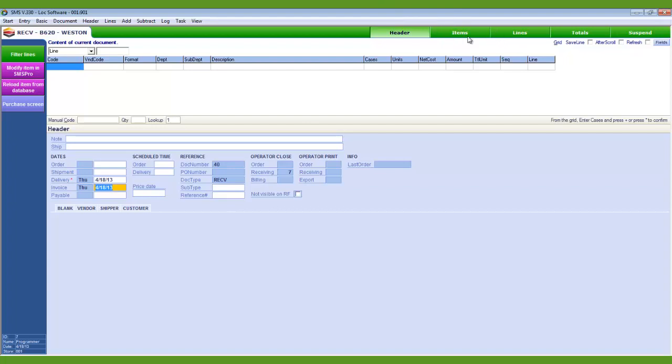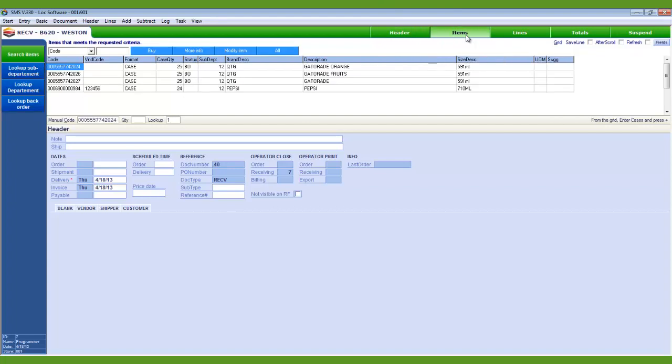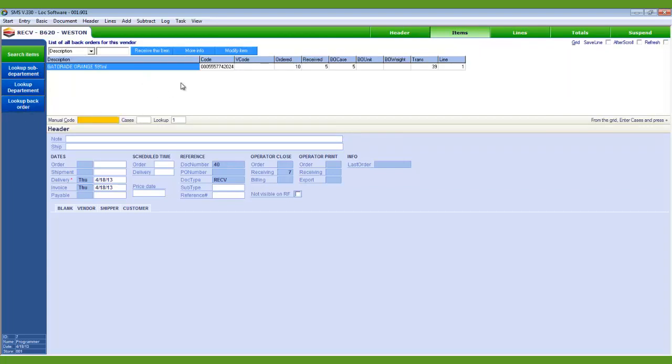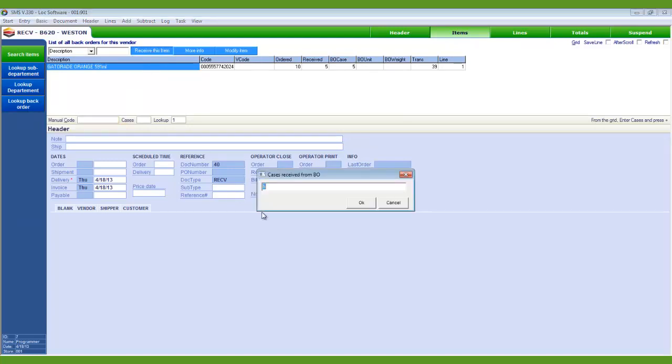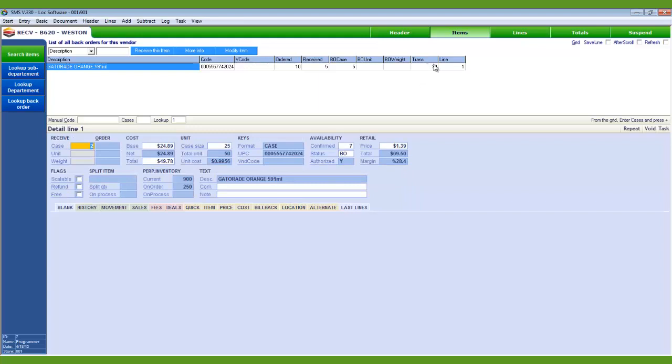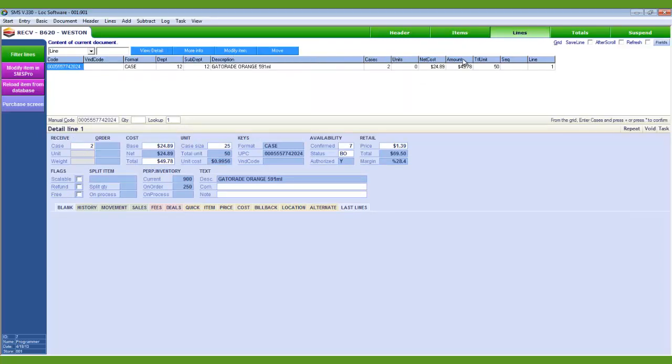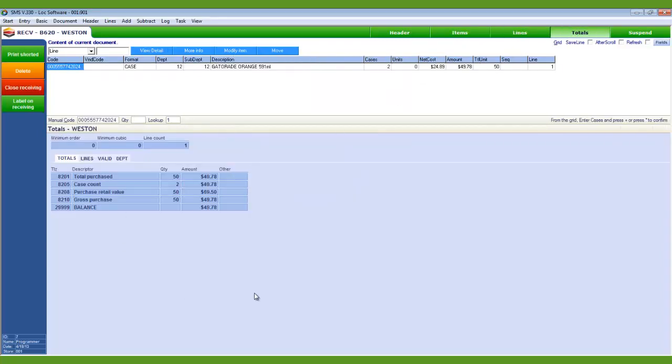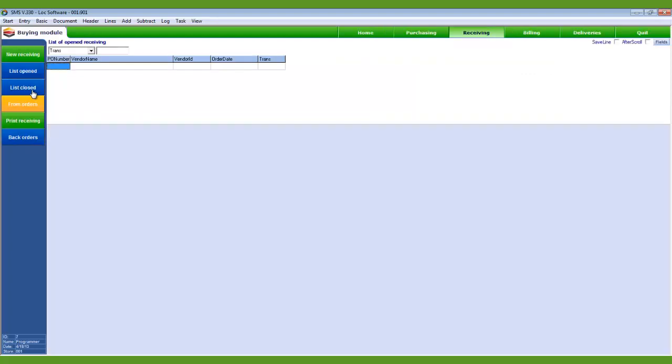So we'll go to our items and then we can say look up back order. So then it'll look up the back order for this particular vendor. We see that we have our orange Gatorade. We're going to say receive this item, and in this case we had 5 on back order. We're only going to receive 2, which will leave us 3 still on back order. We can check our lines again, go to our totals. We're satisfied with that. We say close receiving.